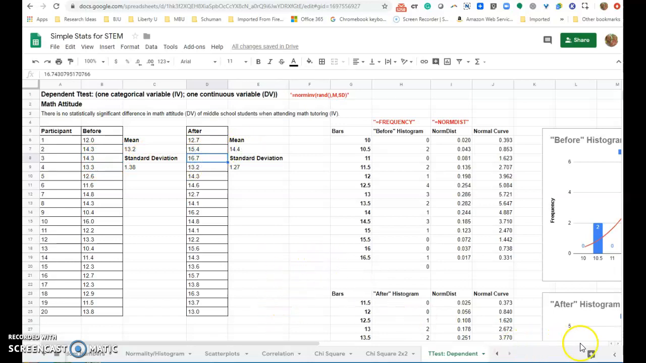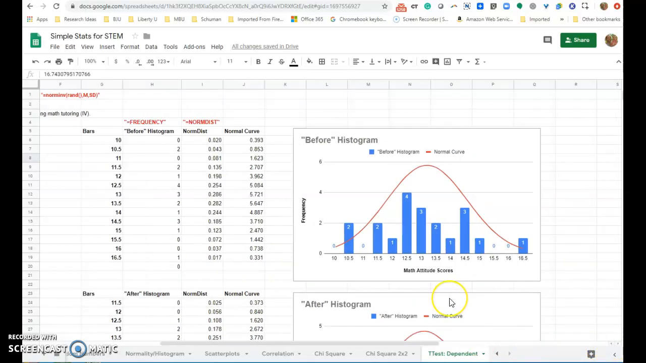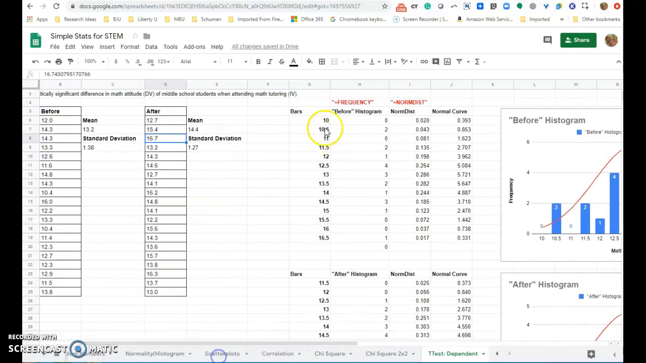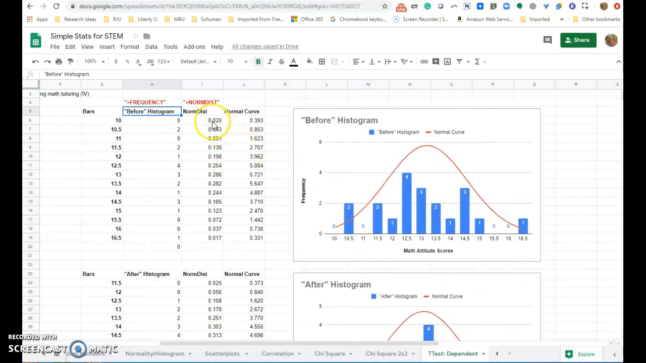So the first thing I've done over here is I've created some histograms, and I cover the process for doing this in one of the earlier videos on normality and histograms. If you want to know how to do this and get this output, just watch that video. It's pretty basic. What I've done is I've taken these test scores. This is the before histogram. I've put these scores into bars or bins. This is the frequency right here. And then I've calculated what the normal curve would look like, and I've placed it on the graph. And so my histogram of the before scores looks rather normal.